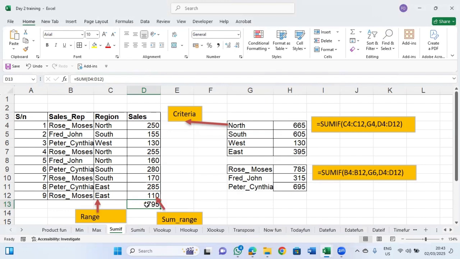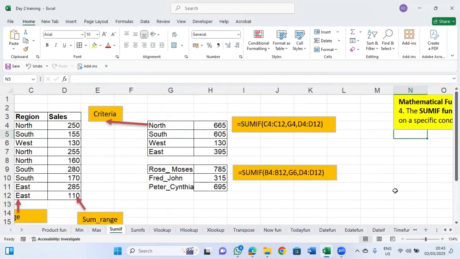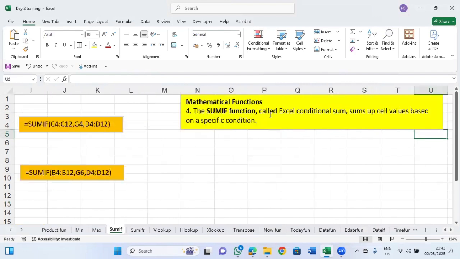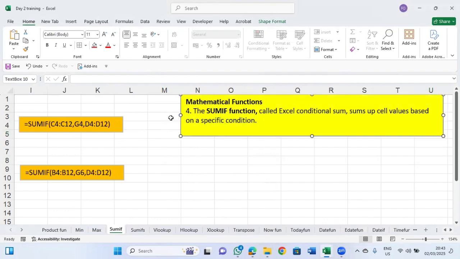But this one I want to teach you now is different from the sum function. I want to show you the SUMIF function. That's what I'm showing you now. Look at the definition here. The SUMIF function is called a conditional sum. It sums values based on a specific condition. You understand? Based on a specific condition.